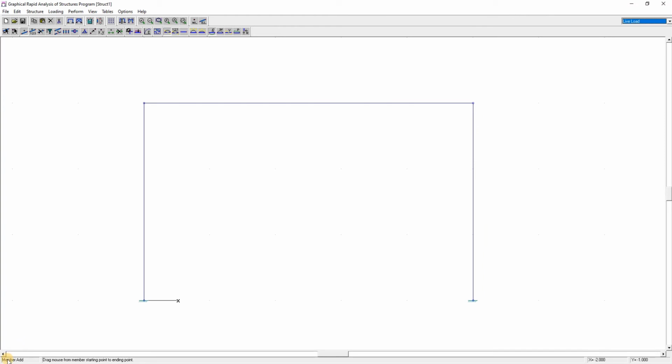Below is the status bar. Here, the status of the cursor is member add. The description: drag mouse from member starting point to ending point. On the right side are the coordinates. Here, the status is 6 meters and -1. So wherever you put your mouse over, those coordinates will change. This large white portion is the main window or the drawing area.